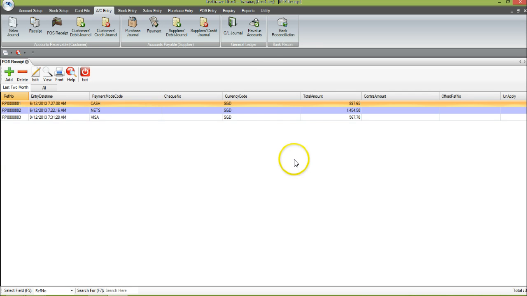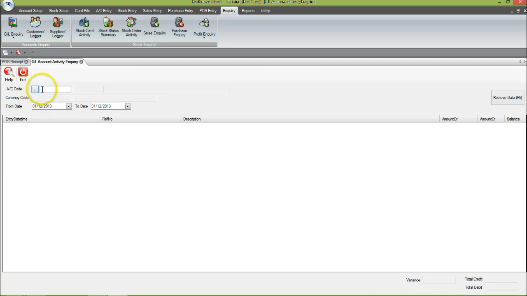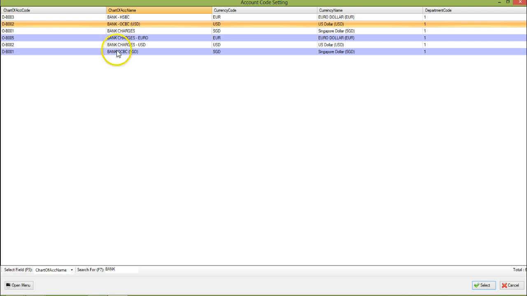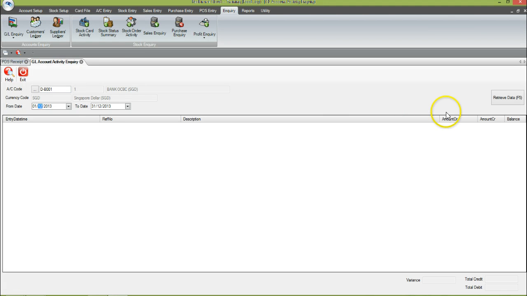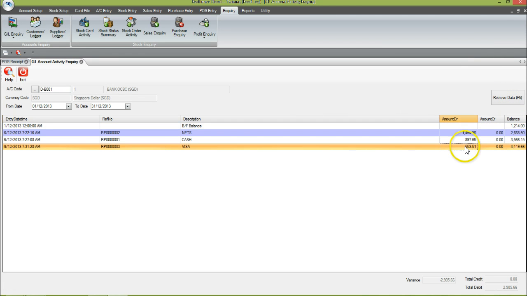Click Yes. We shall now check on some GL accounts. At the inquiry here, select GL Inquiry, GL Account Activity, type Bank, and select your company's bank account. Click Retrieve Data. Notice that the Visa amount after the bank charges is being debited to your company's bank account, dated 9th of December.